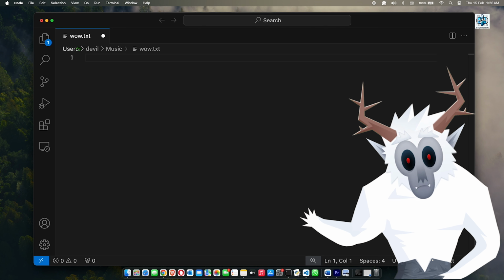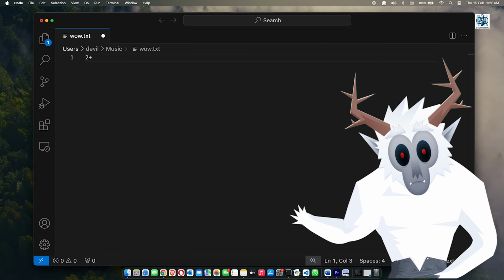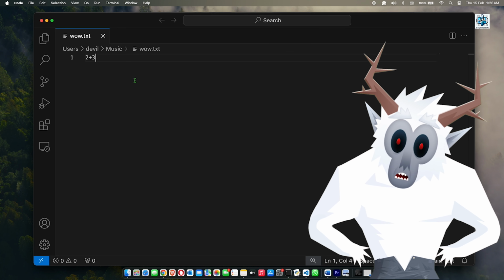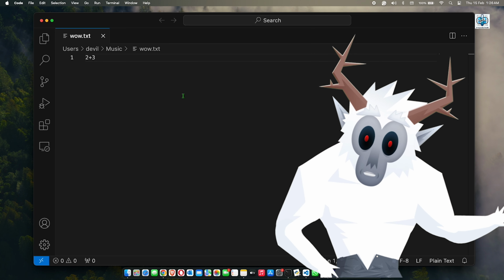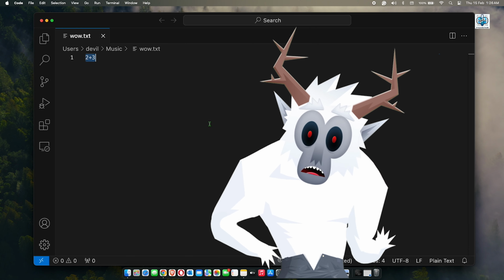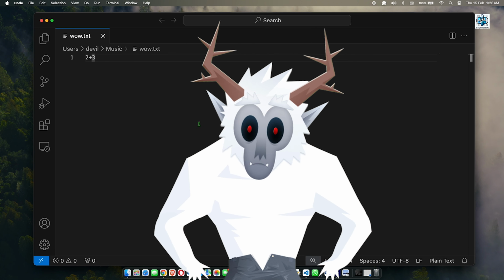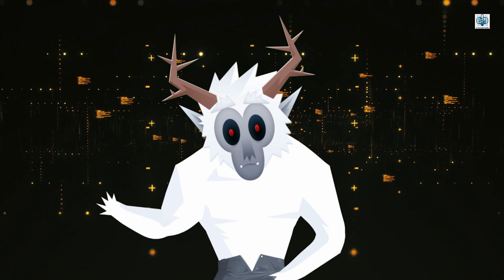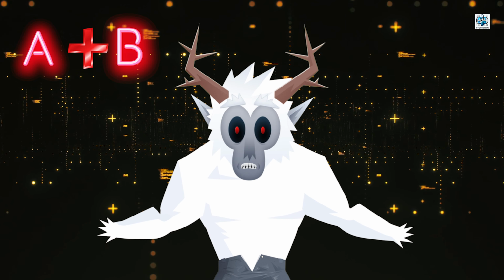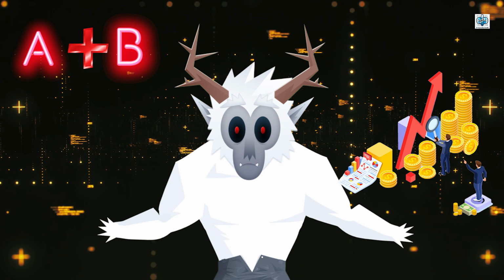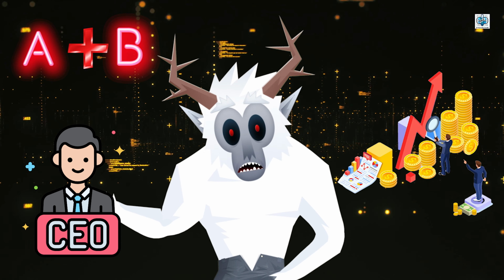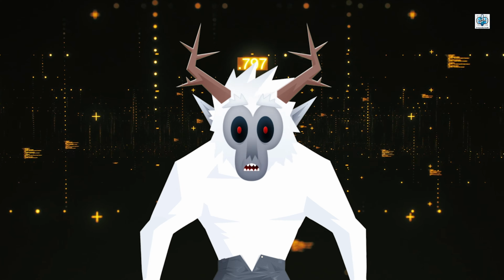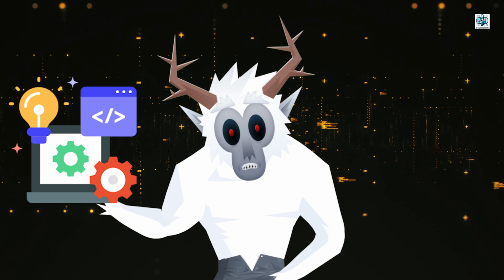It can be many things. Let's take 2 plus 3. When you say you want to write code, it can be a calculation or computation, like adding two numbers, deciding which stock to invest in, or maybe deciding who should be the next CEO.